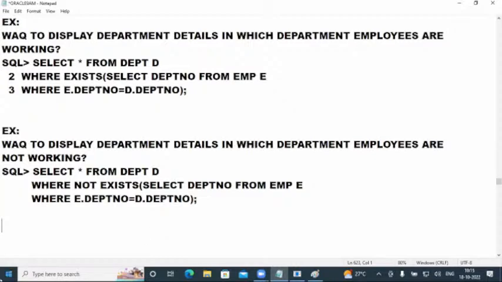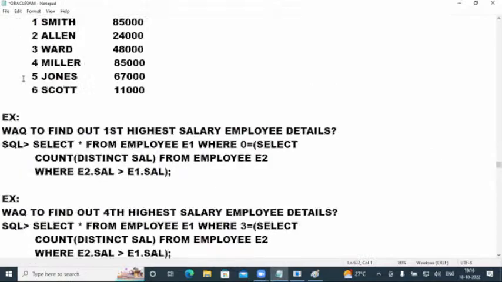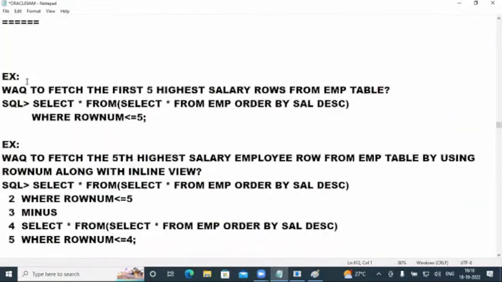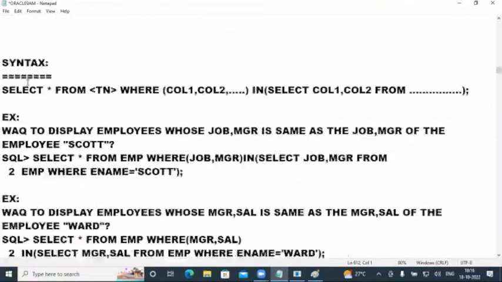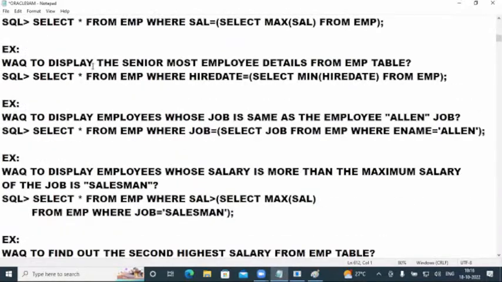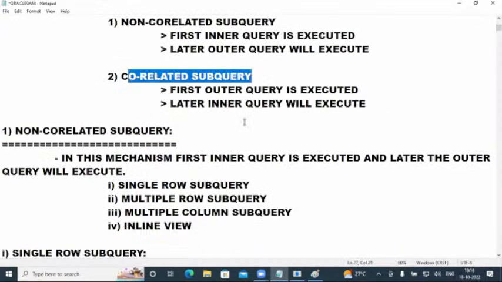So these are the correlated subqueries and non-correlated subqueries, and these are all the subquery types. Understand now? So in total how many categories here? Two categories. In two categories, five types we discussed. Five types: single row subquery, multiple row, multiple column, inline view, and correlated.